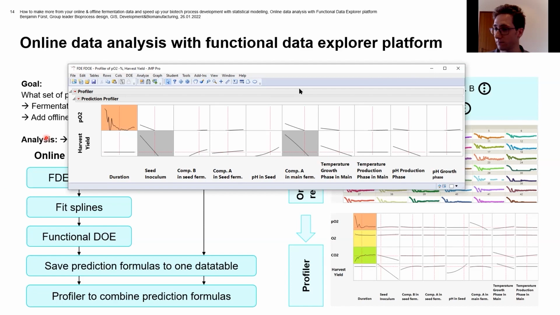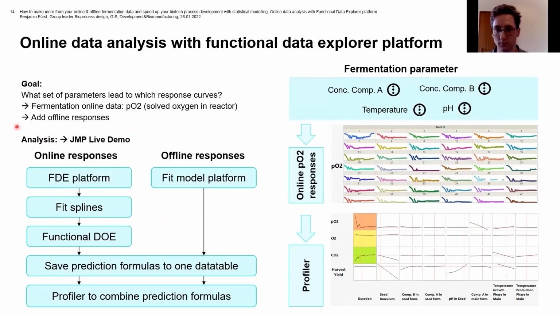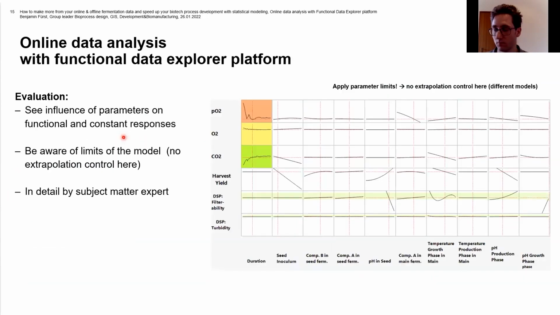Okay, going to go back to my presentation. Yep, basically that is just what I showed you, just with more parameters. I added more online responses, and I also have some DSP responses in here. You can put it at whatever extent you like.